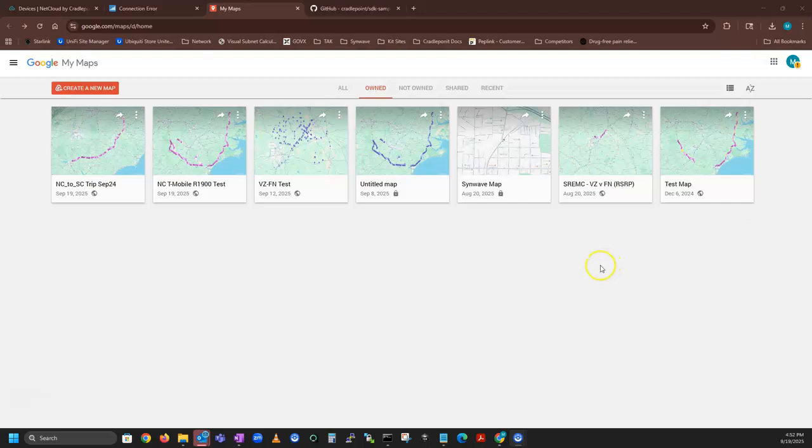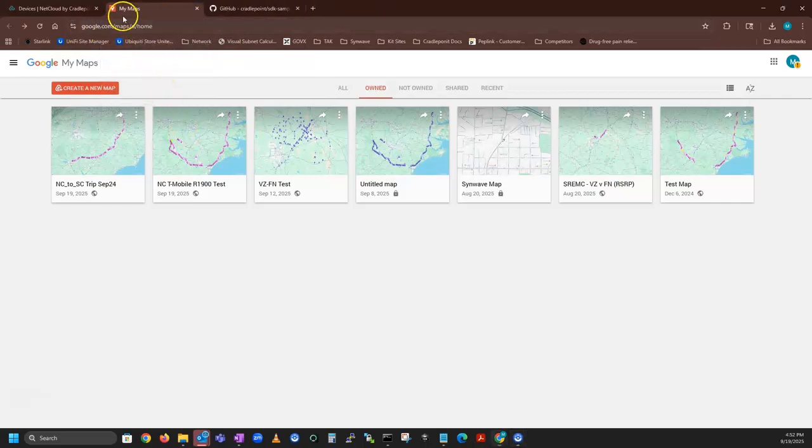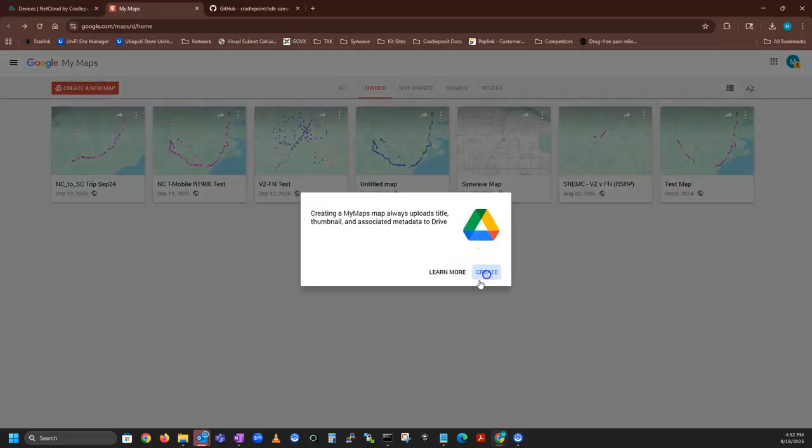So where we left off was we had downloaded the CSV file from the 5G Ready IO website, and now that we have that, we need to go to Google Maps. So we're going to create our own new map, and this is this button right here. We'll select that, create.